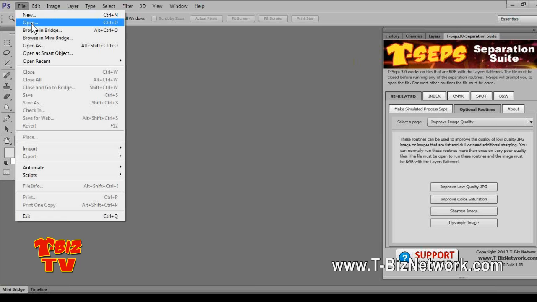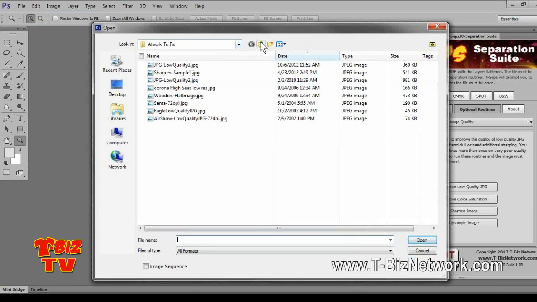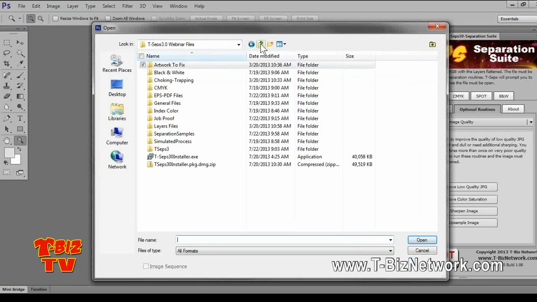Now, a lot of you are going to be working in AI or Corel and building images there. And of course, if it's just basic spot color, you don't need T-Seps, although T-Seps works well with spot color. But you're going to build an image with lots of gradations and shading, and maybe you place a photograph in it or another image.